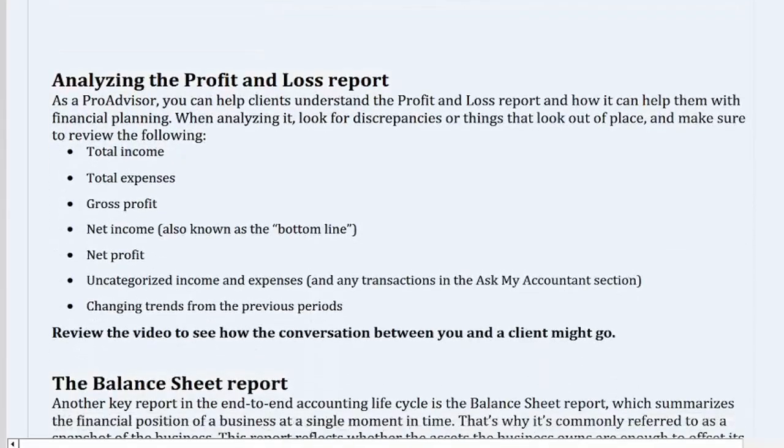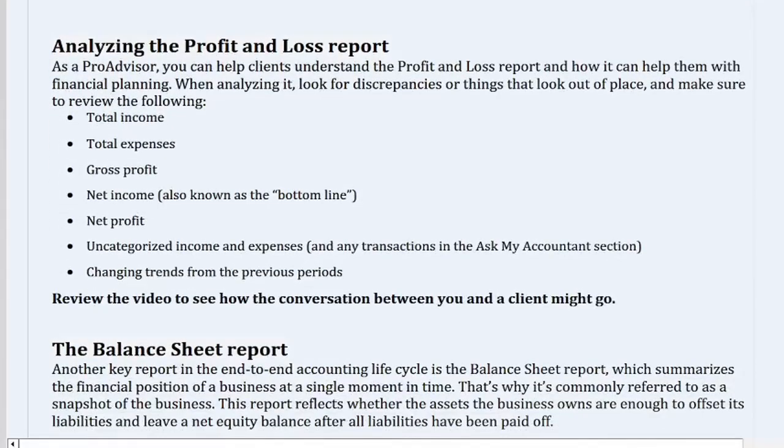Analyzing the profit and loss report. As a pro advisor, you can help clients understand the profit and loss report and how it can help them with financial planning. When analyzing it, look for discrepancies or things that look out of place, and make sure to review the following: total income, total expenses, gross profit, net income, also known as the bottom line, net profit, uncategorized income and expenses, and any transactions in the Ask My Accountant section. Changing trends from the previous periods.